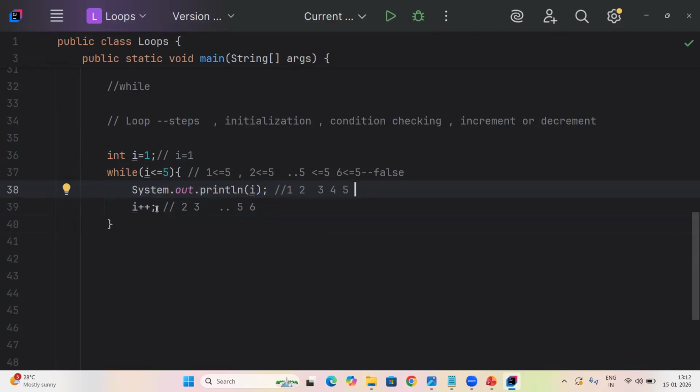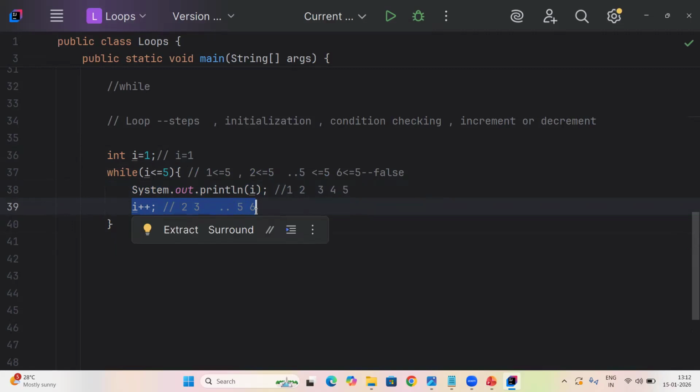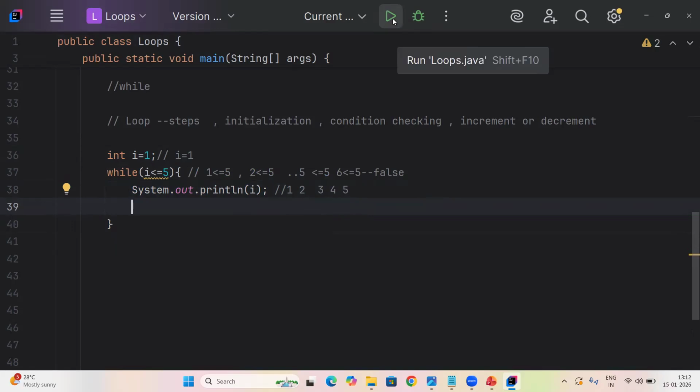Now, let's say, for example, I'll not give this statement. What will happen? We'll try to run the program.